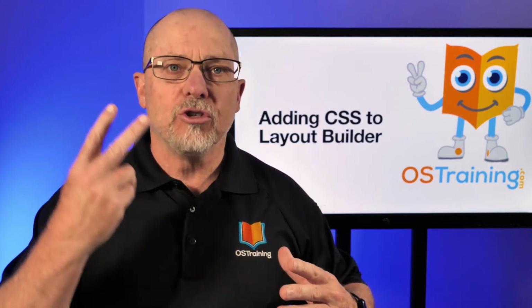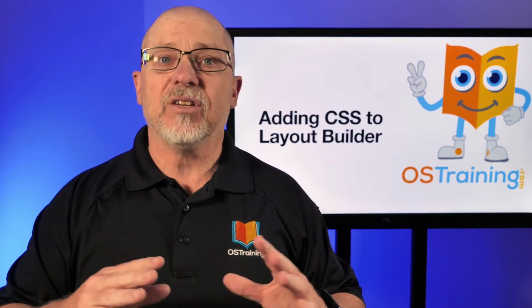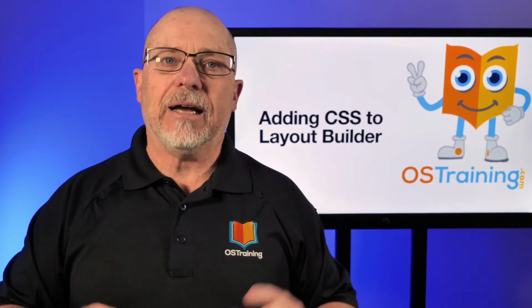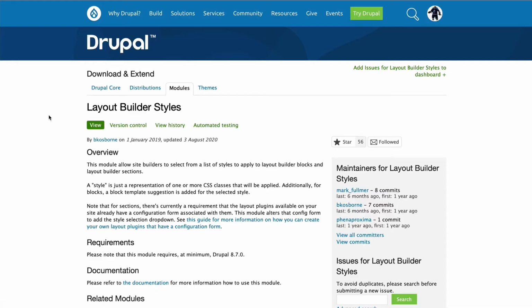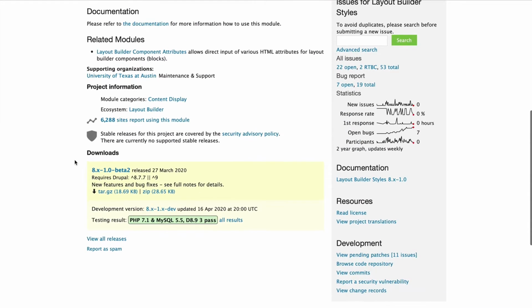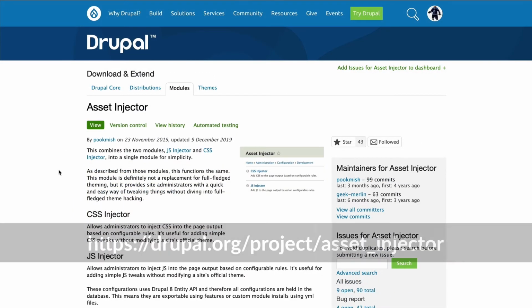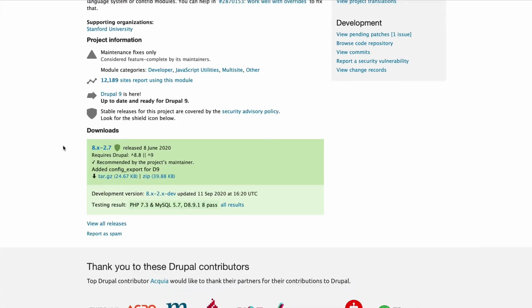To do this, we're going to use two modules, Layout Builder Styles by Brian Osborne from Princeton University, and Asset Injector, which is a terrific tool that allows you to inject CSS and JavaScript without having to go to your themer. So as I mentioned, I'm using two modules to get this done. Layout Builder Styles, which is at drupal.org/project/layout_builder_styles. It's currently only in beta 2, but I've used this a number of times and it works just fine. The other module I mentioned is Asset Injector. It's a terrific module that allows you to test out any CSS and JavaScript that you need. It's also available for Drupal 8 and Drupal 9.